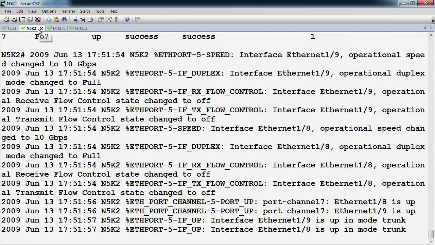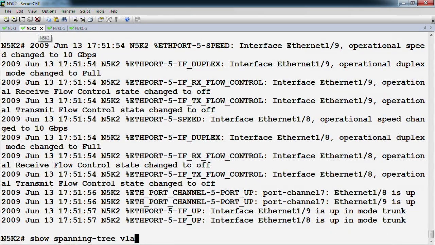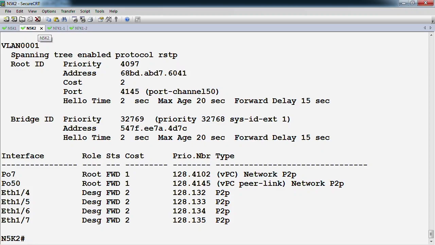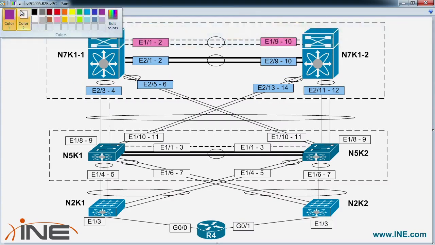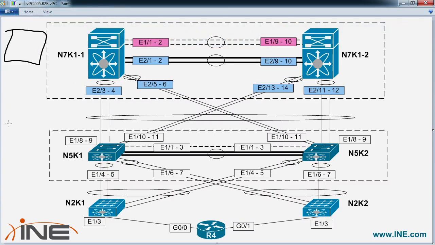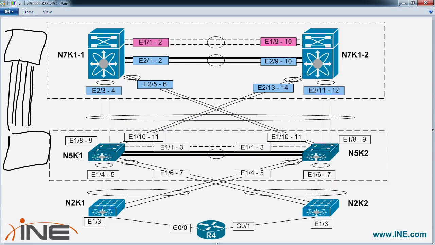But the key here is that now from spanning tree's point of view and from the rest of the data plane's point of view, this entire physical topology is logically collapsed down into this, with an 8-way port channel. So 7K at the top, 5K at the bottom.